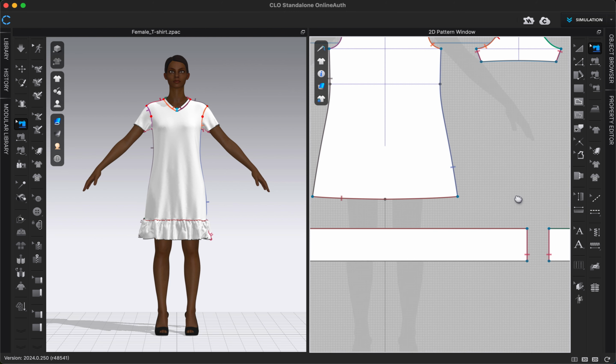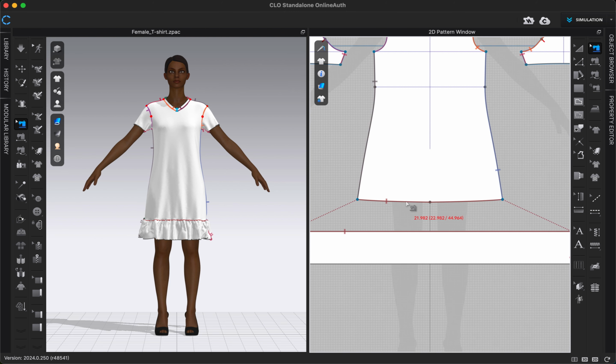But if I have a seam that is uneven and I hover over it, it will be red. And red doesn't necessarily mean the seam is wrong, because sometimes we want our seam to be gathered like this one. But it can be helpful to let you know a seam is uneven if you wanted it to be even. So this is telling me there's a 21.982 inch difference between these two seams, or these two sections. One of them's 22 inches and one of them's 44 inches.